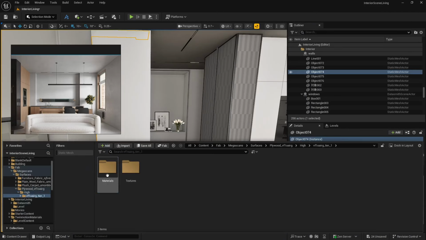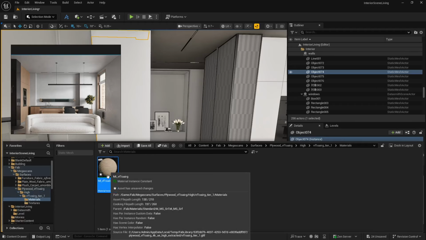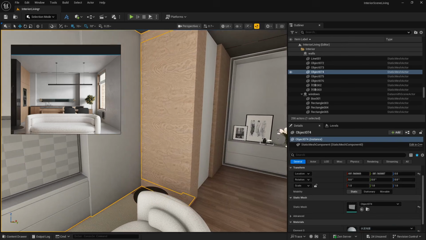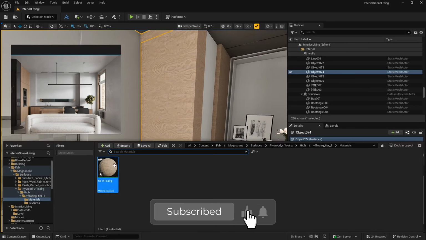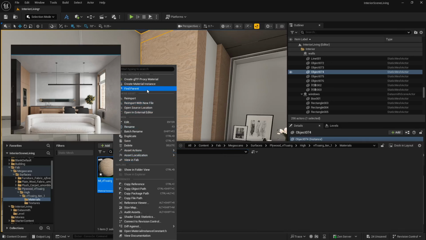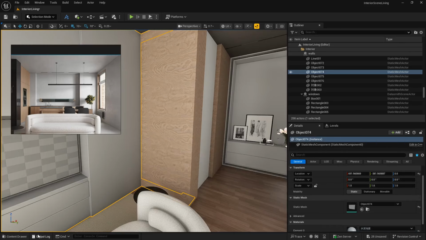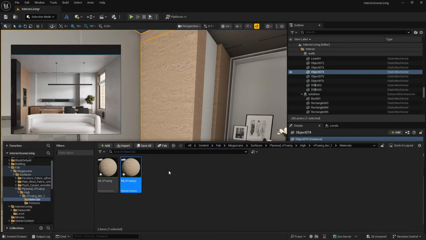Let's double click it here. Let's go to materials and you can see the plywood. And you can see we have applied this here, but I want it not in this direction, but in this direction. So what I can do is right click and maybe duplicate it, so we can see here as well. And let's double click it here.